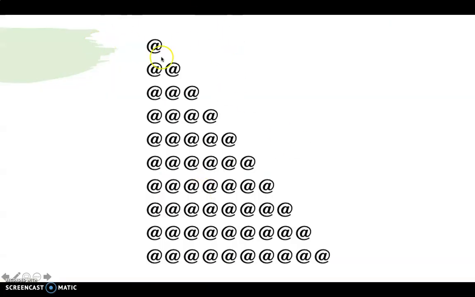So here, as you can see, I'm using the alias symbol, and there are 10 rows of the symbol, with the first row having 1, and then incrementally 2 on the second row and 3 on the third row, and fourth, and so forth. So we have 10 rows and 10 columns.